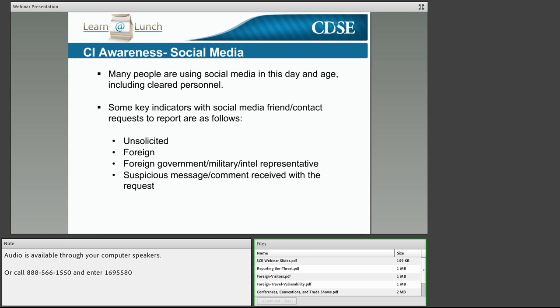targets for exploitation. We ask that you report as an SCR, or when we're talking critical elements with social media, if it's unsolicited, it's foreign, especially from a foreign government or military or intel representative, or if there's some kind of message associated with the friend request or a LinkedIn request that raises their internal red flags or alarm. For instance, "Hey, we're really interested in your company, this product especially," let's call it the Joint Strike Fighter as an example. This is something that would be hugely beneficial for DSS/CI to know.